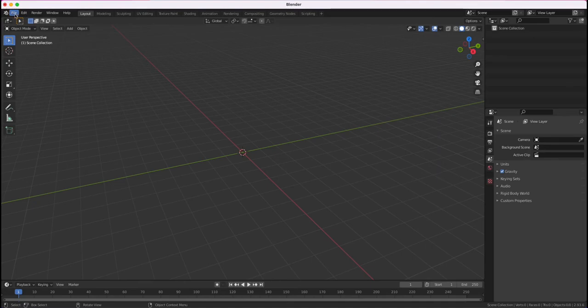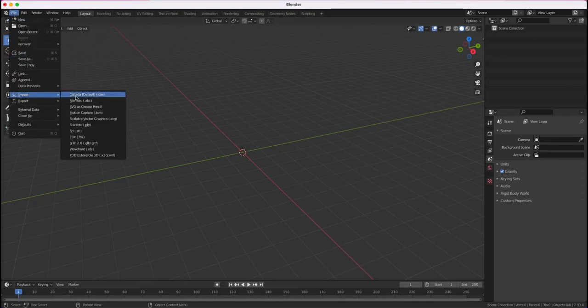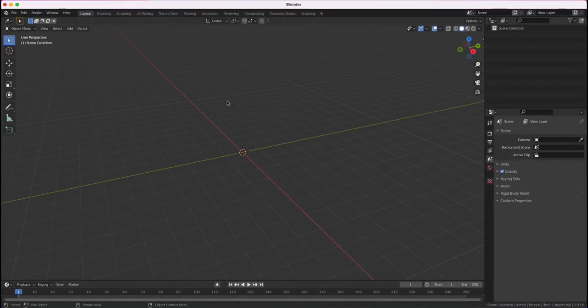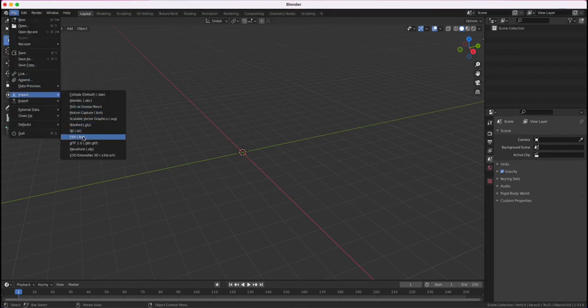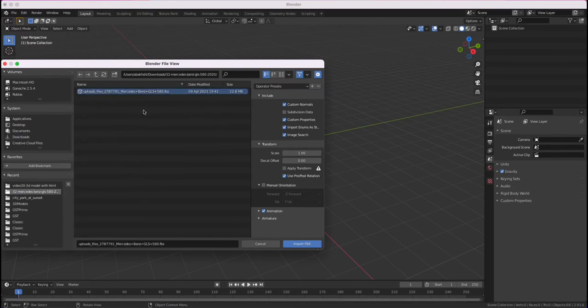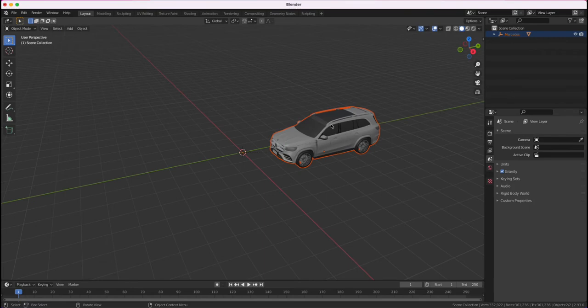Now we're going to import the model that we just downloaded. Since, as we saw, we had FBX, OBJ, and also the blend file, I prefer to use the FBX file. So I'm gonna open the FBX file over here, and it was in my downloads, and over here I have it. Import FBX. Okay, so you see now we have our model here.